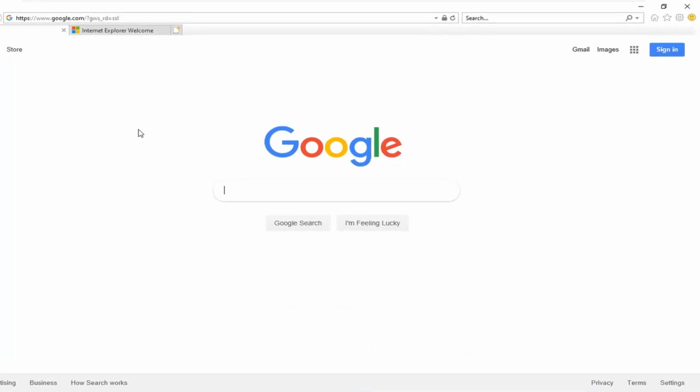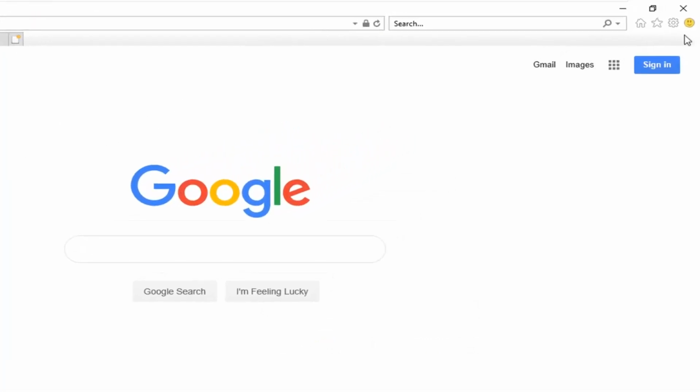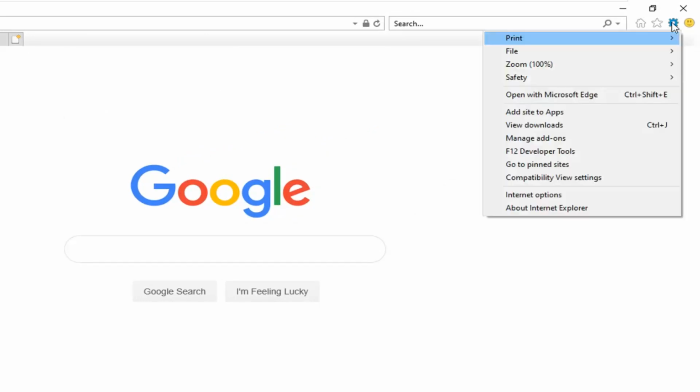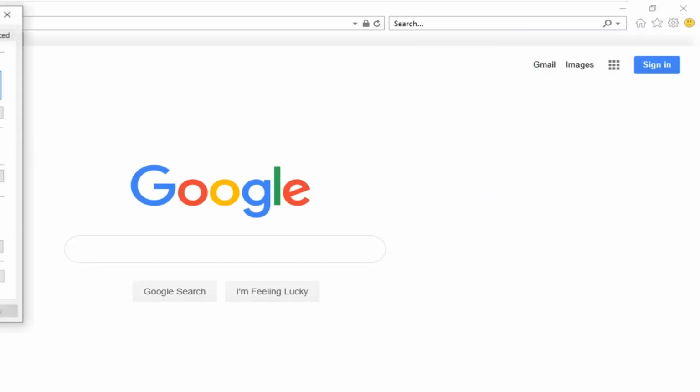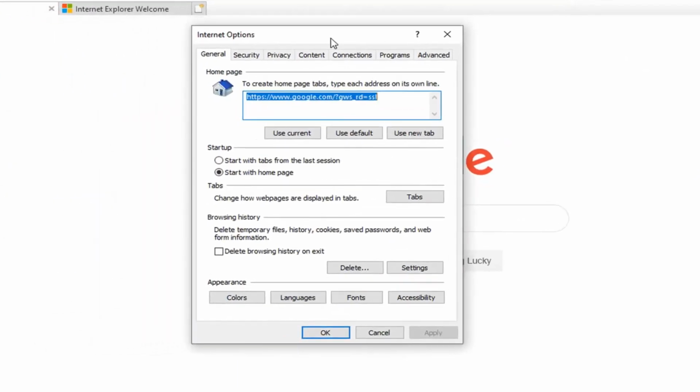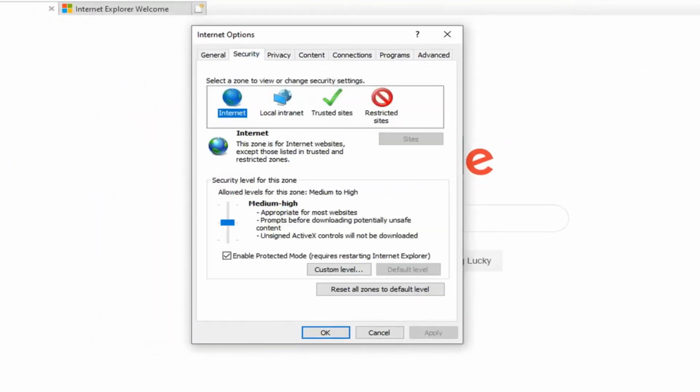So if you're sure you're using Internet Explorer, you want to go select the tool icon near the top right corner of the browser, left click on that, and then select Internet Options. Left click on the Security tab, and now select Custom Level.